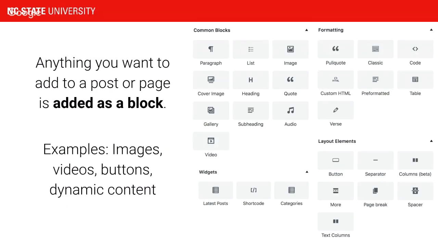And there's a huge variety of blocks. So you can see here a bunch of the default blocks. Some examples are images, videos, dynamic content, audio, custom HTML, pull quotes, so all sorts of things. And so what your content ends up looking like really depends on what the block is. If you put text inside a heading block, that's going to be a lot different than text inside, say, a pull quote block.